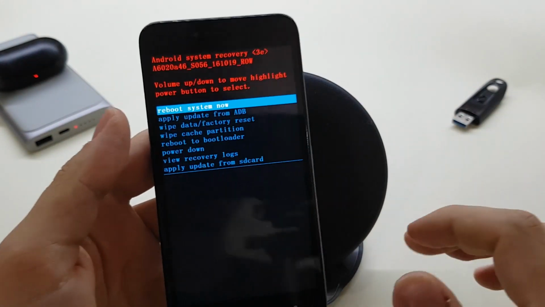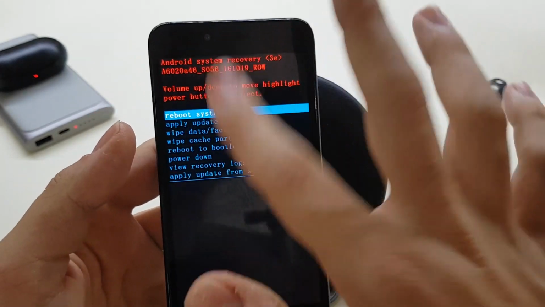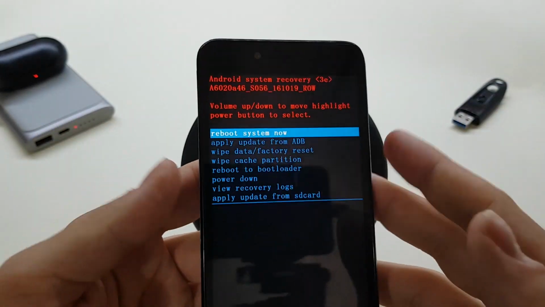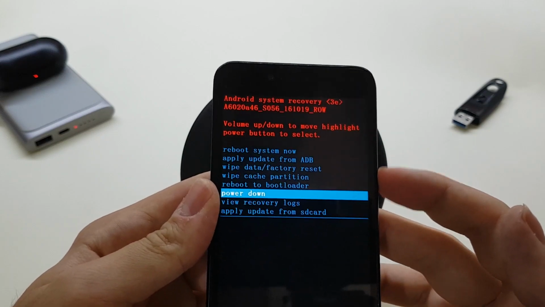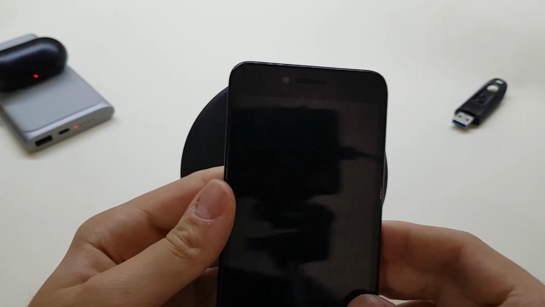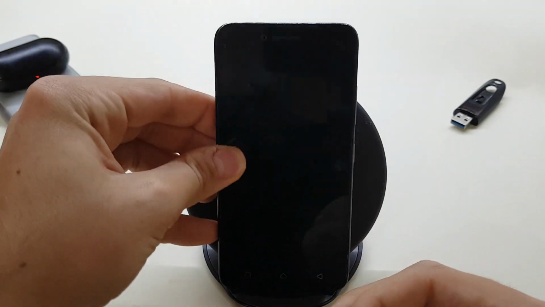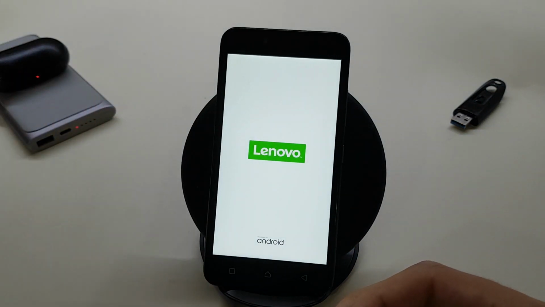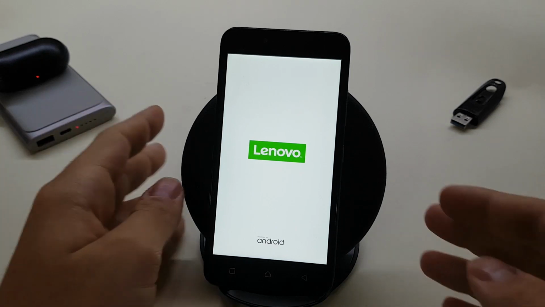It did it. Okay. As you can see, this is not TWRP Recovery. This is stock Android recovery. You can just do basic things here. Let's reboot the system without doing anything, and I will show you how to root your phone without a PC and install TWRP.